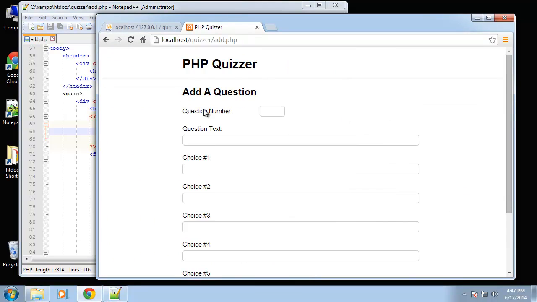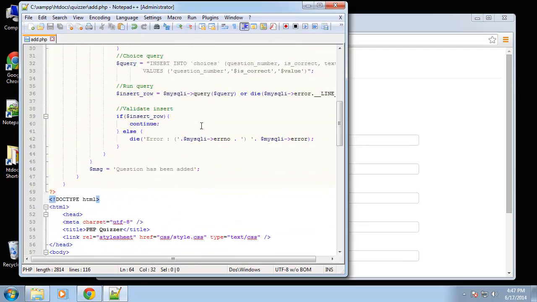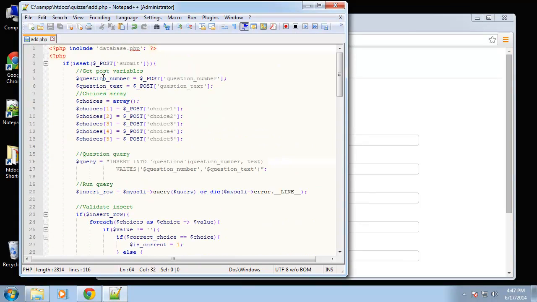Alright, so question number, what I want to do is I want to put the right number. So we have 2 questions in our database. So what I want is for when we come to this page, I want this to be pre-filled with a 3. Okay? So that we don't have to guess or go and check it. It'll just automatically be there. And that's pretty easy. All we need to do is get a total and add 1 to it. Alright, so let's do that before we do anything.